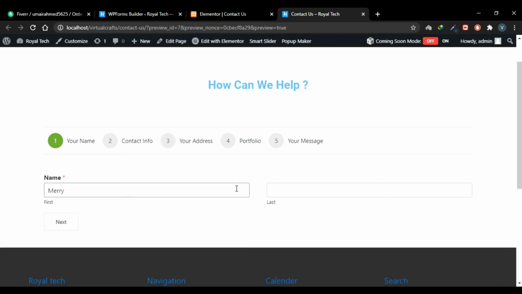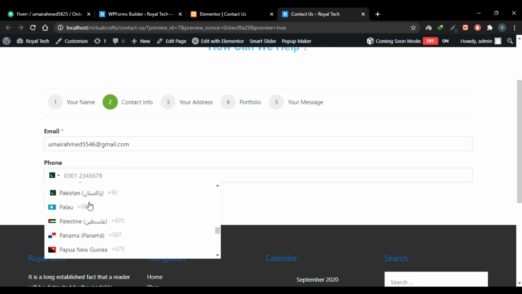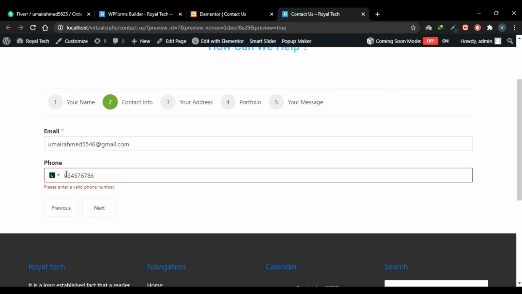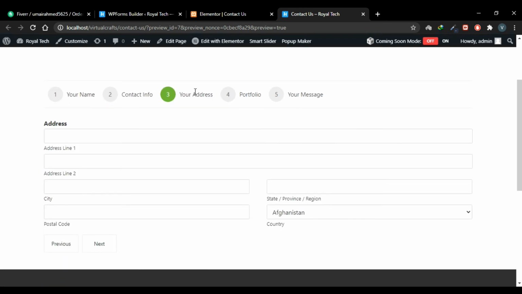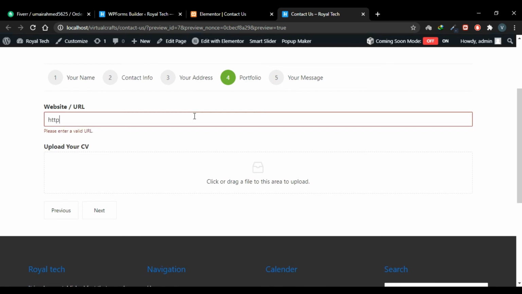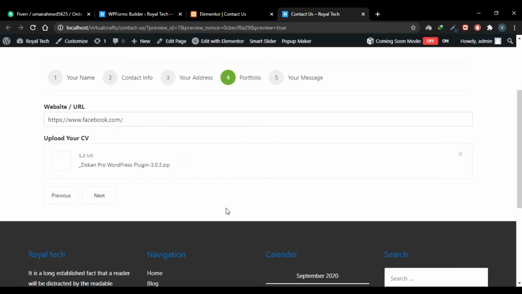Enter your name and click next. Give your email. Choose your country for the phone number. I'll go for Pakistan and enter my phone number. I'll go for a random number. And then click next. Okay, now you'll see that the color has moved to the step which is active. Now enter your address. Click next. Give the website URL. Upload any file here. Click next.